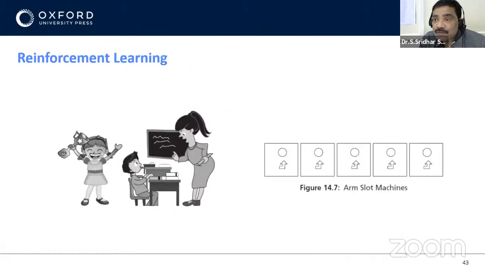This is reinforcement. Reinforcement means you don't have any labeled data. Suppose you land in a place with which you don't have any familiarity. How will you do that? For example, this is called the gambling slot machine. If I use this machine, I do not know how much money will come. It may be $5, it may be $10, it can be $1. So I will simply explore it.